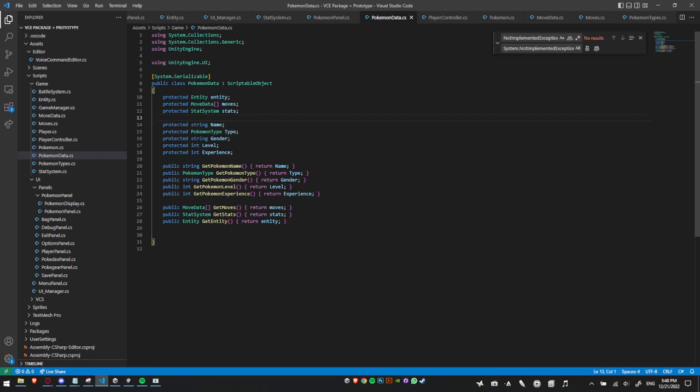We'll also want to include in the future an IV or EV system in here that we can use to adjust these stats, which will probably go into the entity itself, not the base stats. It would go in the base stats. And then we have the move data itself, which currently doesn't do anything.